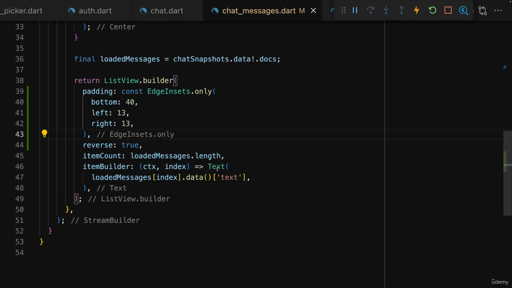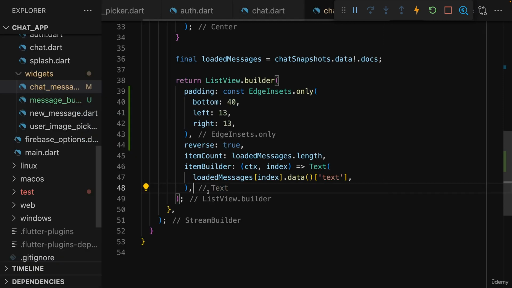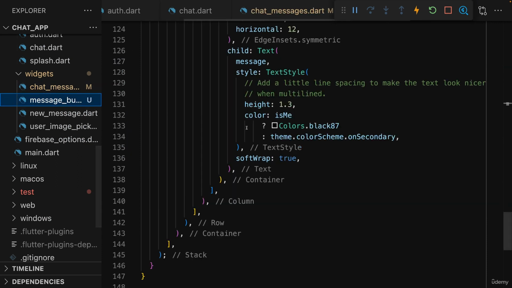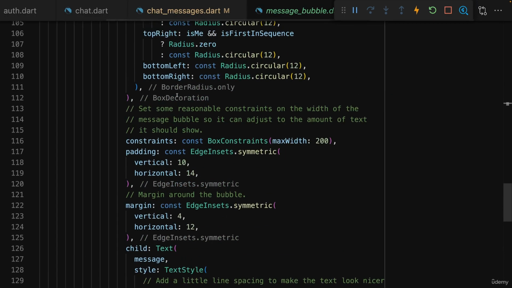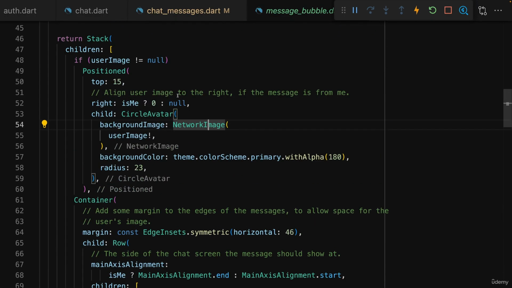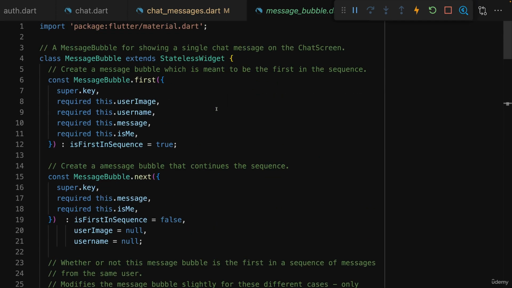Now, of course, these list messages also should look a bit nicer. Instead of just displaying a text widget for every message, I want to in the end display a chat bubble that contains the message combined with some extra metadata next to it. And for that, attached you find the message bubble.dart file, this file here, which contains all the widgets and all the styling you need to display such a chat bubble.